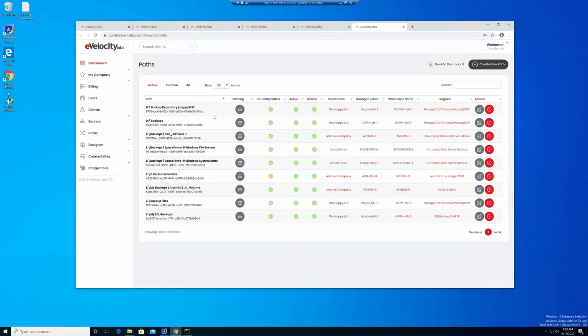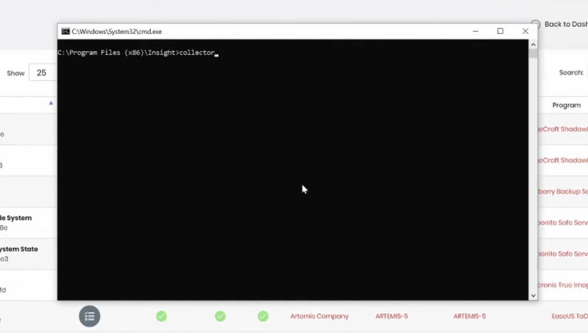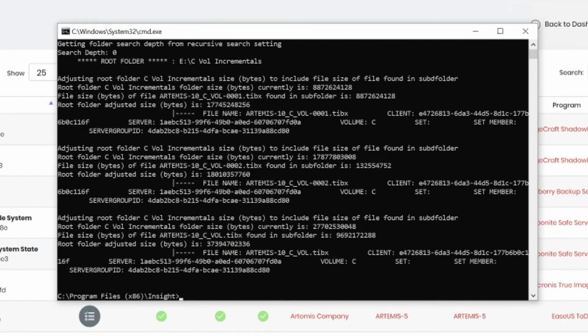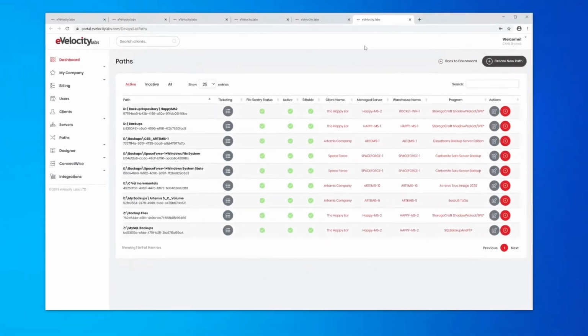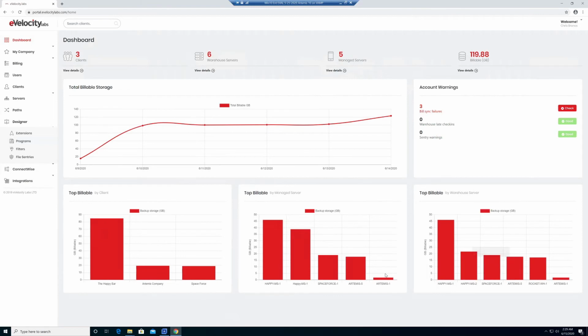So we now have a path, and let's try this again. Hey, look at that. It knew it had a path that it should look at, and it knew it was tied to this Acronis True Image program that we created. With this being for Artemis Company, we should see the total for Artemis Company increase. We should also see Artemis 10 appear in this list. This list shows the top 10 for each of these, and we're getting there. We've only got a few servers in our demo environment, but we'll be right back and check on this.